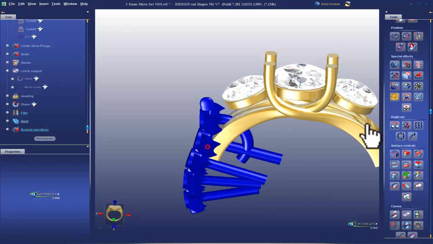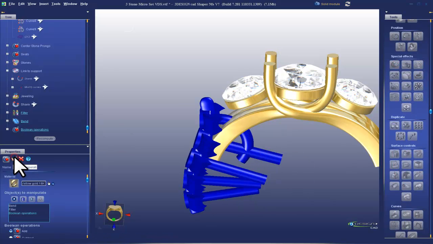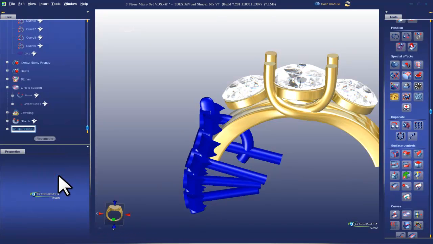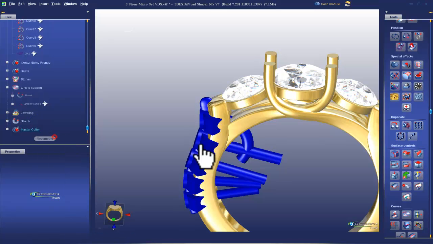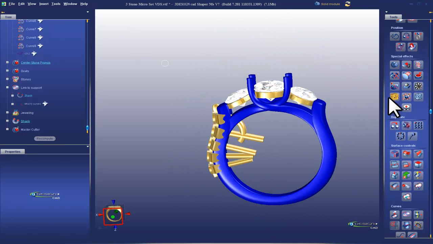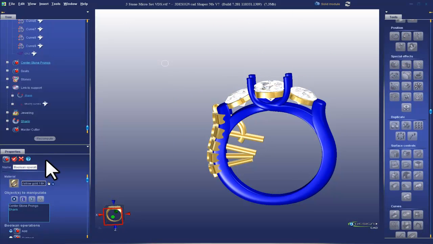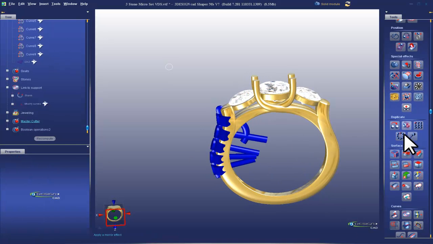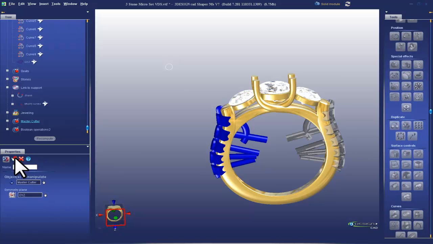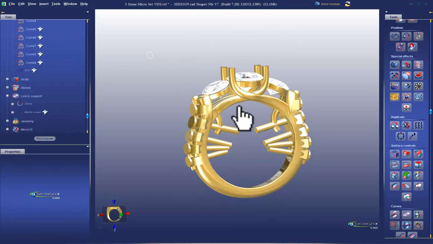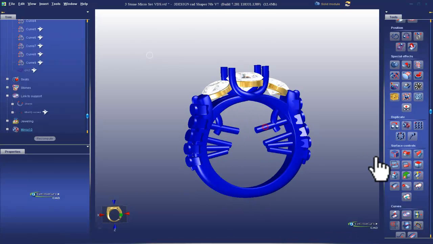And we'll go ahead and rename this master cutter. Now I'm going to show my shank. I'm going to do a Boolean operation of the prongs and the shank. I'm going to mirror the master cutter to the other side. And now I'm going to do a Boolean subtraction of both of the cutters from the shank.